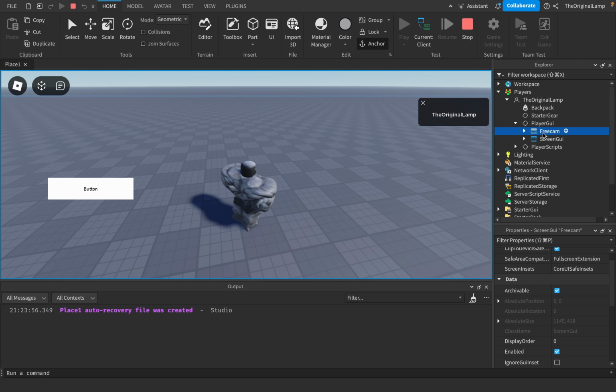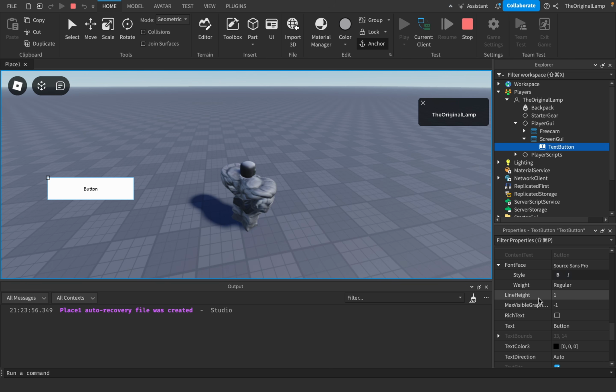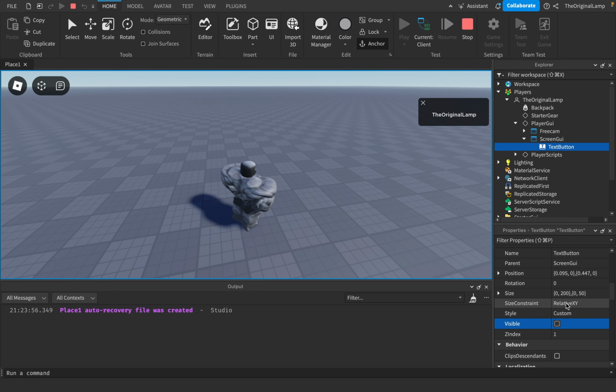By default, you have a thing called FreeCam. So the ScreenGui, which is the thing I've made, if I disable this button, then it should work. There we go. Okay. Yeah, so making this invisible will work.